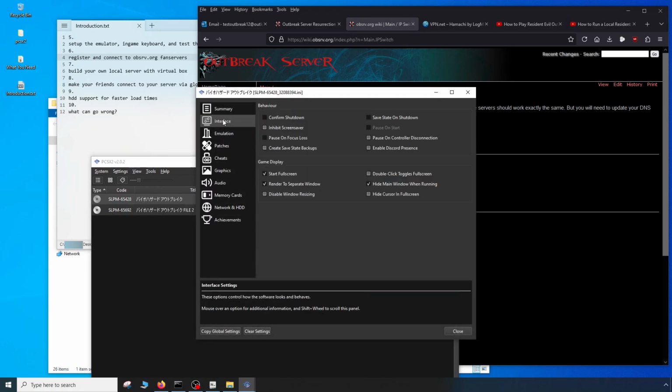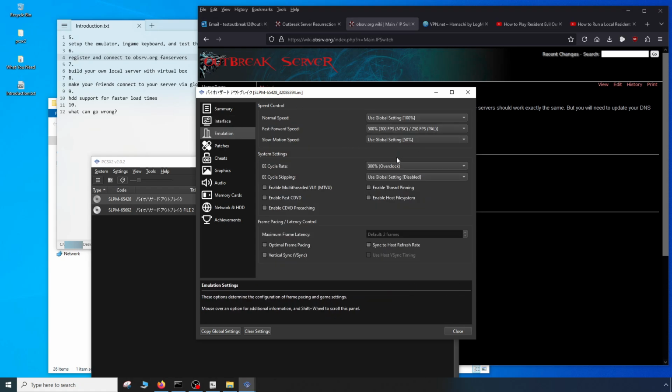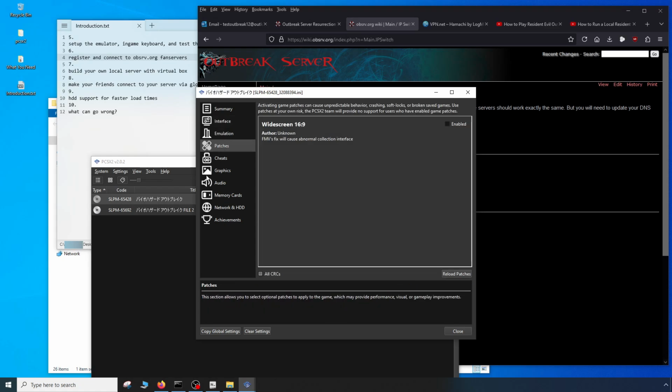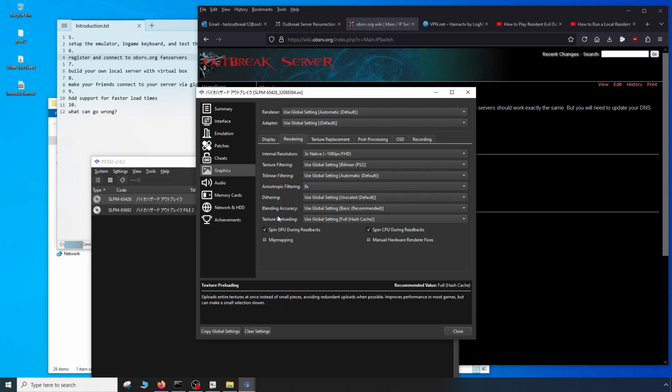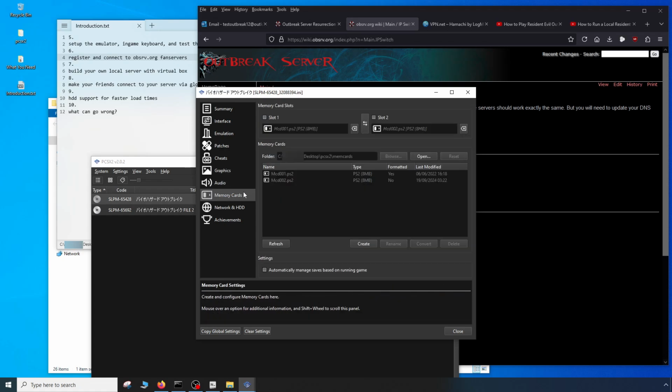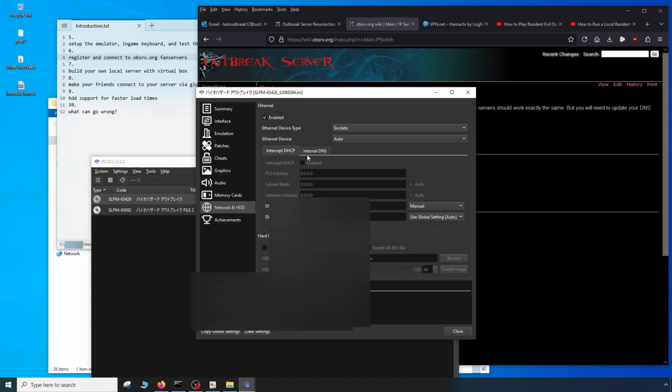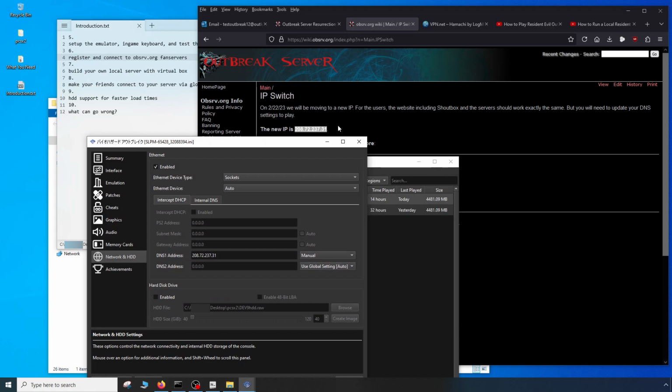Now we must activate network connection for both games and set the IP we just copied. To do this, right-click File 1 from your game list and choose Properties. Here we have to choose Network and HDD again. I also beefed up some settings to make the game look better and run smoother. You can pause at emulation and graphics if you want to copy the settings. Also check again if the path for the memory card is correct.